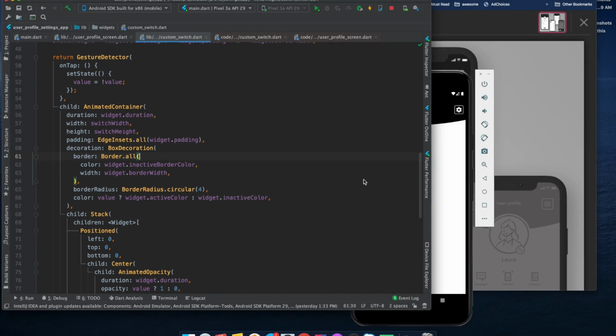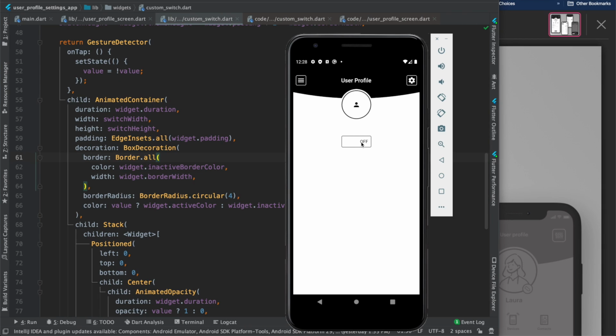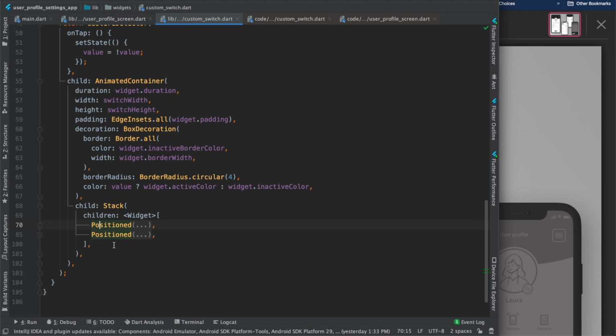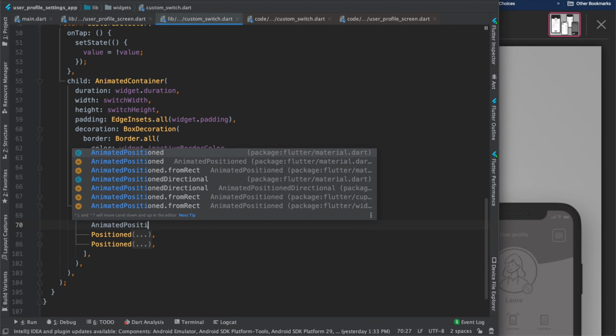Let's see the output now. So now you can see off is here and on is also here. So it's very beautiful. Now you just need to add a rectangle, a square box, right? So we are done with the animated container. Now we are done with this Positioned widget. Now the thing we need to add is AnimatedPositioned.